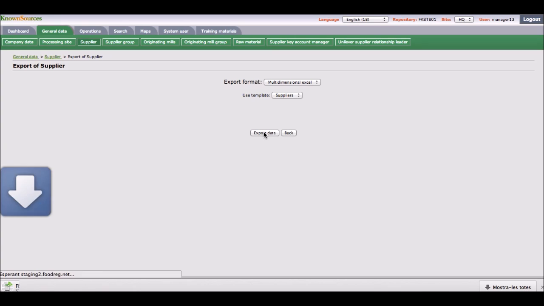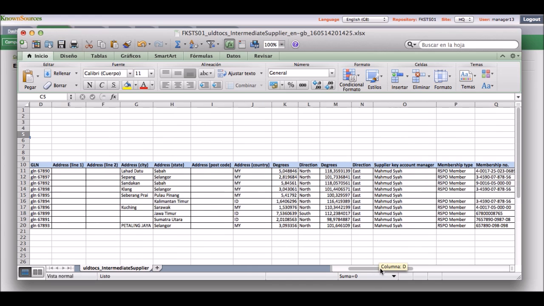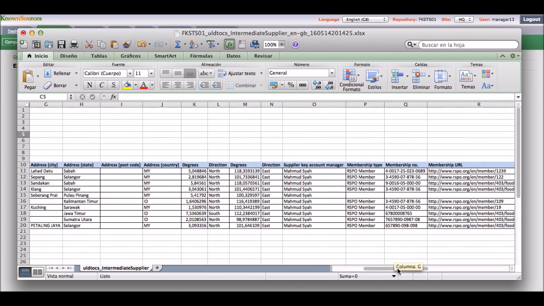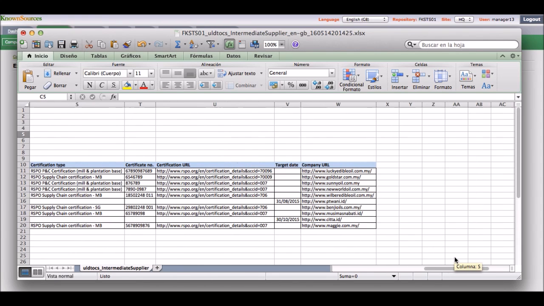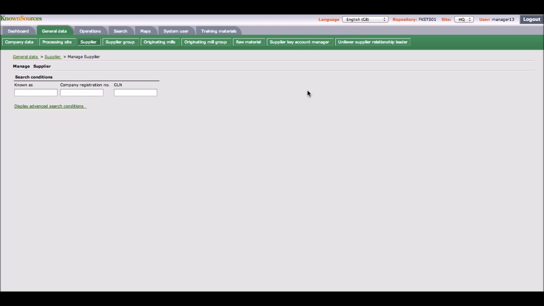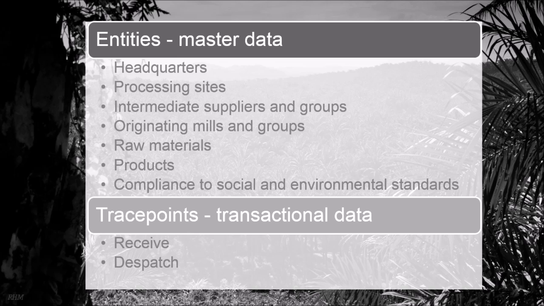Once you have opened that Excel sheet, you can make all necessary modifications. You can, for example, add lines, you can modify lines, and within the lines you can modify all the parameters that you please. As long as you keep the Excel sheet in its format, we will be able to read it again. If you're done with your modifications, you save it, and then you import it via the Import Excel facility. This concludes the first part, the entities or master data part.